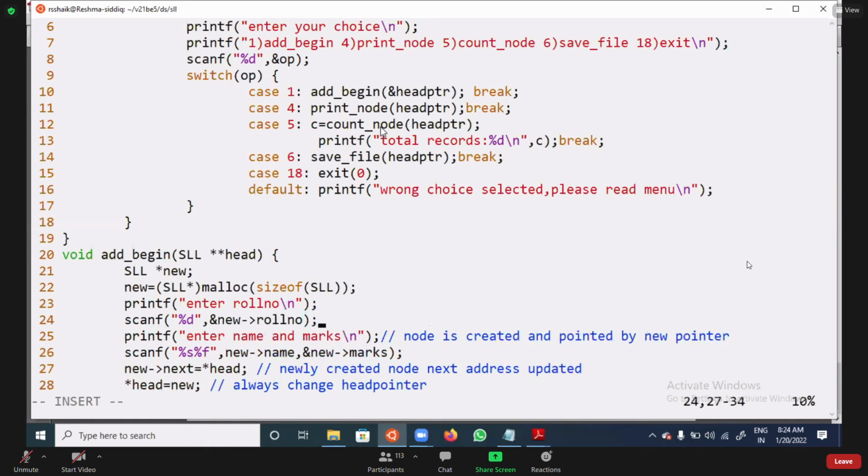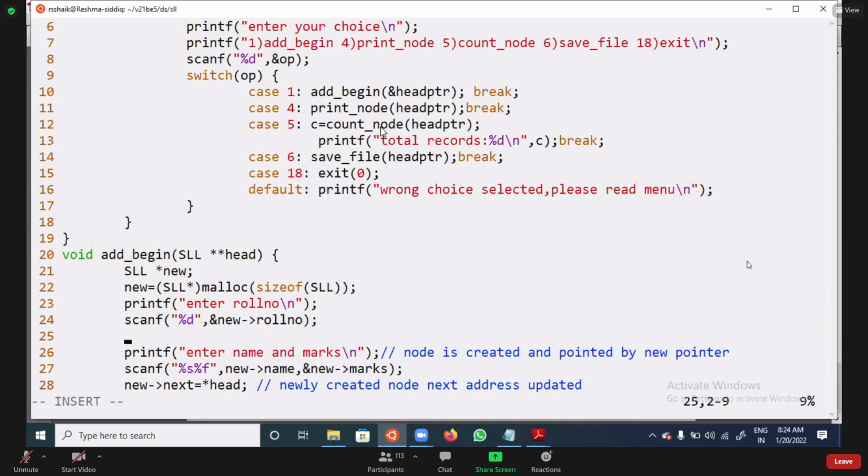I'm scanning the number. After scanning the number, I'm checking whether it is available or not. I need to check the previous records, whether this roll number is there in the previous records or not. For that purpose, I am calling one function, search roll number. Just for searching purposes I'm passing star head, that means call by value, then I'm passing the number, new arrow roll number, whatever number is there.